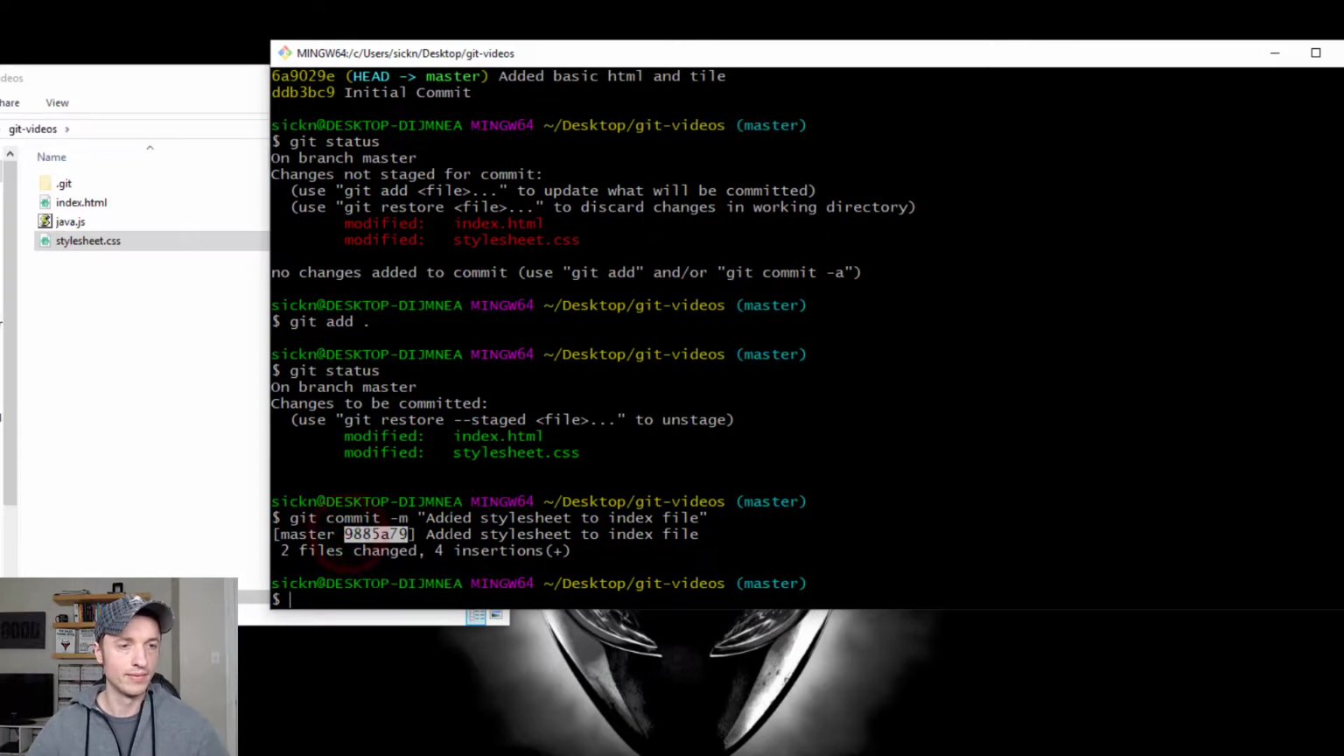We have our new SHA. We added style sheet to index file. 2 files were changed, 4 insertions. So basically 4 lines of code were inserted.